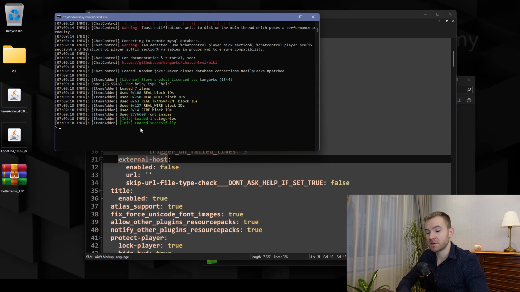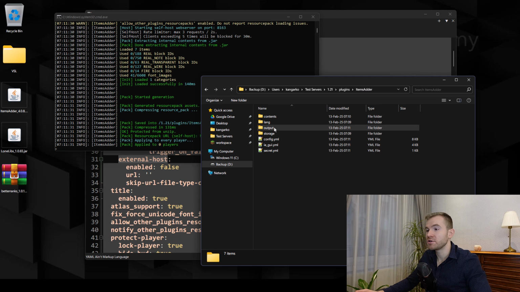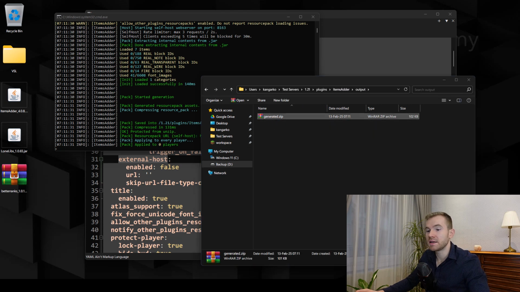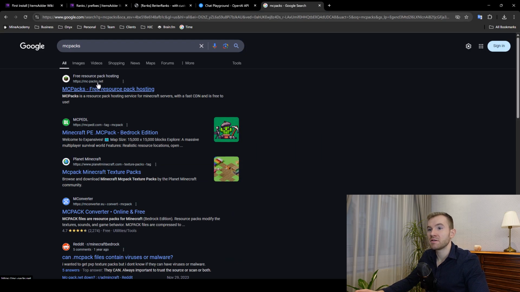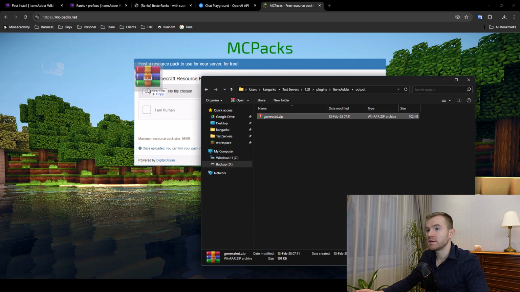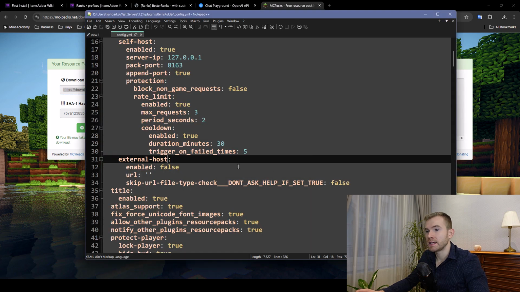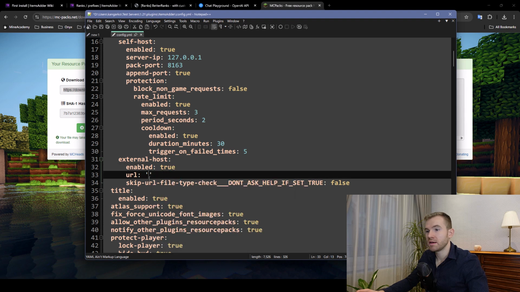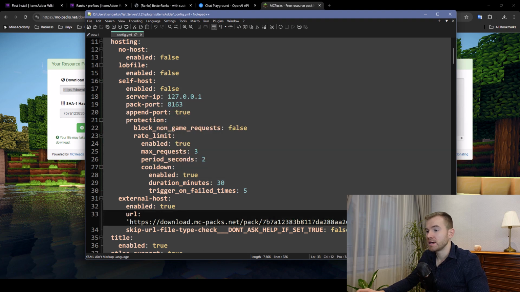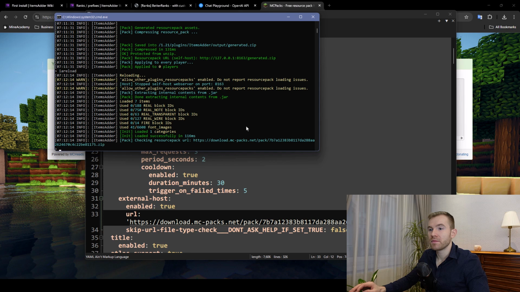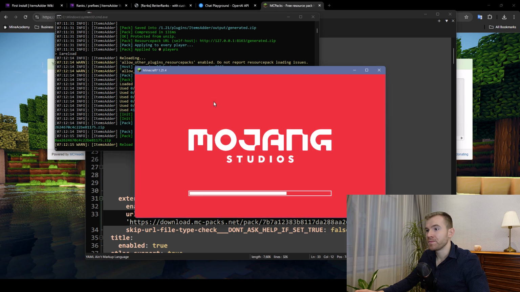In this case, what you need to do is type in iazip in the console, and then there is going to be a new folder called output with the generated zip. You can head over to mc-packs.net, and then you can simply upload the zip right here, and you will end up with a URL. So you can just copy this, and then you can set this to enable, paste the URL right here, disable the self-host, and then you're pretty much done. Then type in ia reload to have these changes applied, and hopefully, if I go in the game right now, everything is going to work.